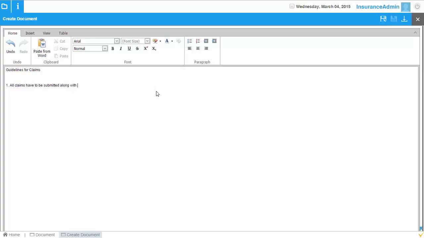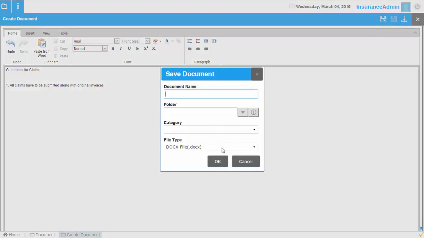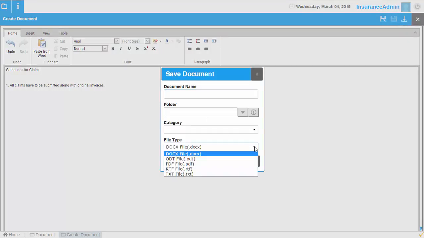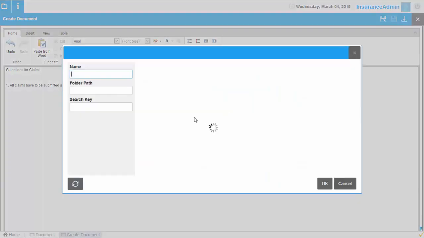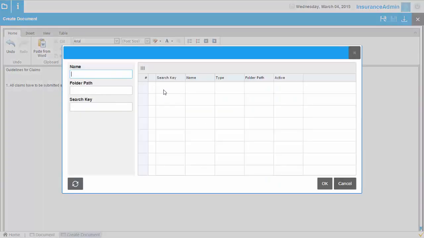So I'm creating here a document on the guidelines for claims. I could write anything over here, and then I can save this document. I can give it a name. I have various file type options, including doc files, ODT files, PDF, RTF, and text files. I could enter a name of the document, guidelines, and I could select in which folder I would like to save this document.